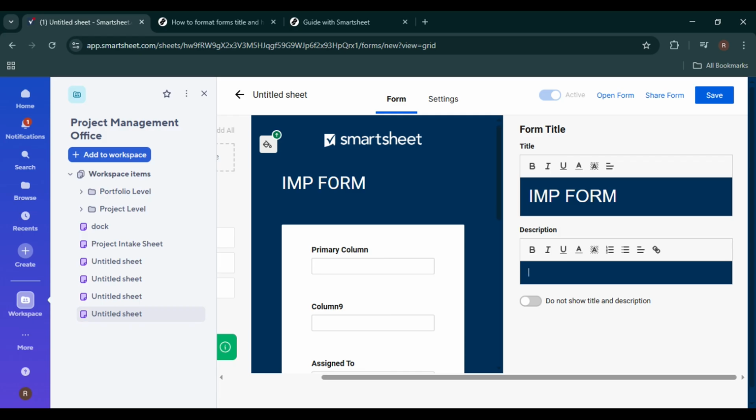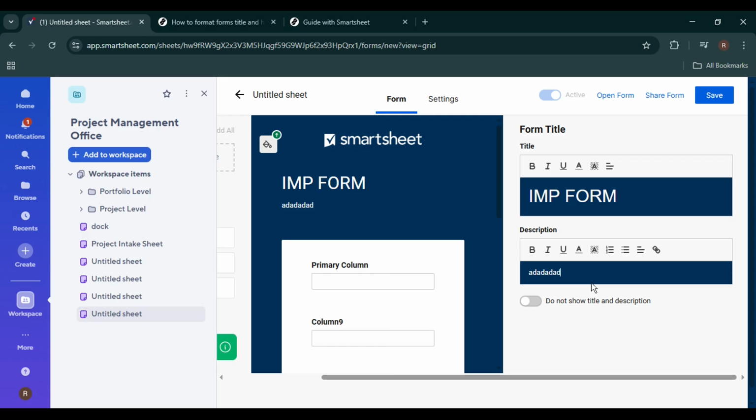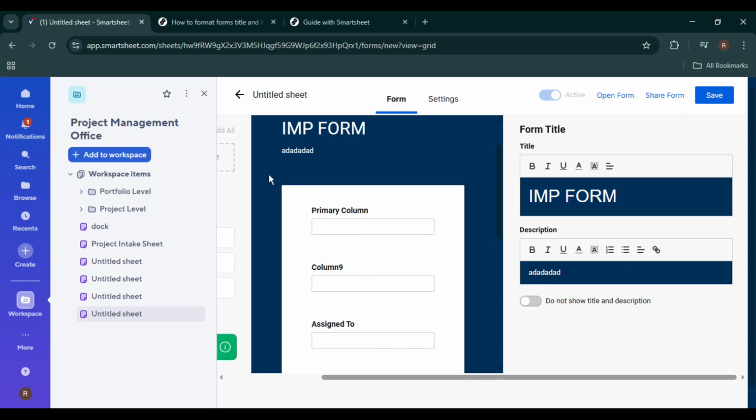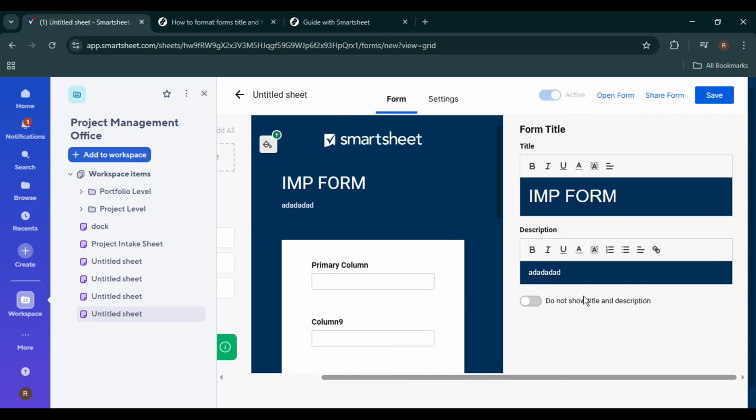After formatting your form title and description, you can continue customizing the rest of the form fields if needed, or simply publish the form when you're done. And that's it! You've successfully formatted the form title and header in Smartsheet to make your form clearer, more professional, and easier to use.